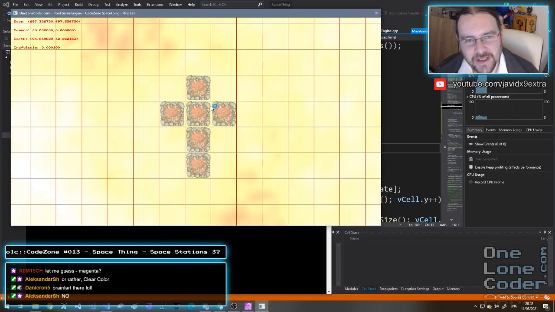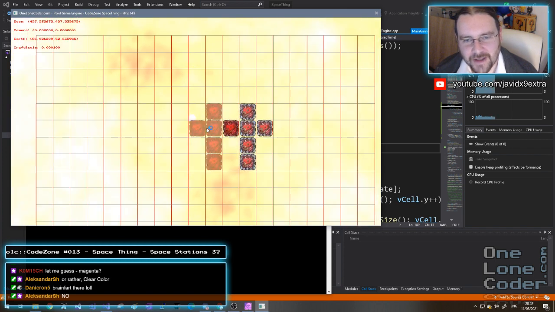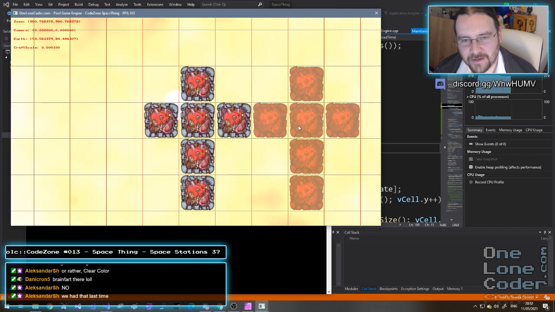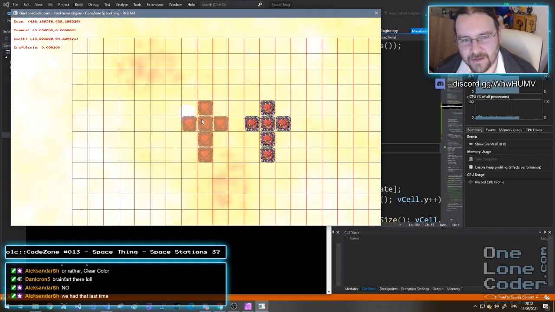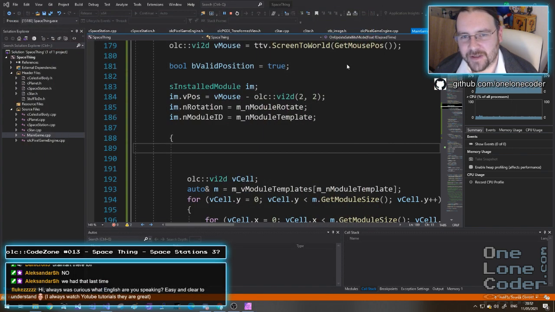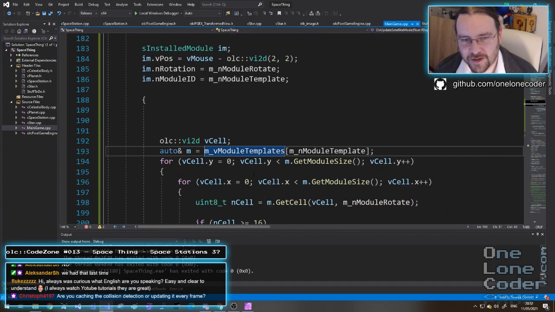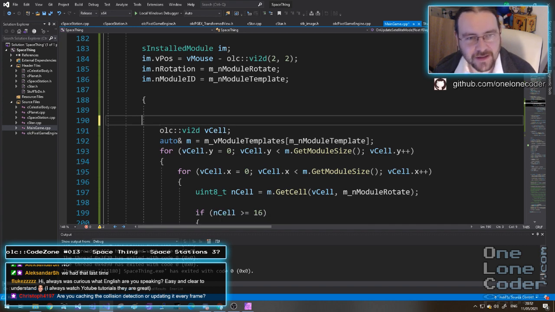So that's a valid position. It's not gone red. So if I click, look at that now. It's always red. But at least when it's red, it's not letting me click. So why is it going always red? So something's always returning true. I may need to get the old debugger out here.